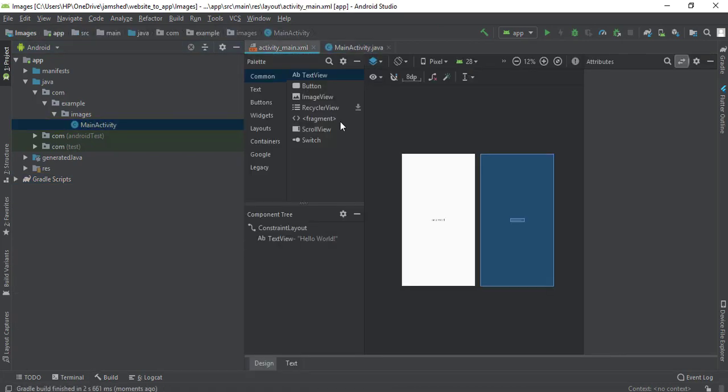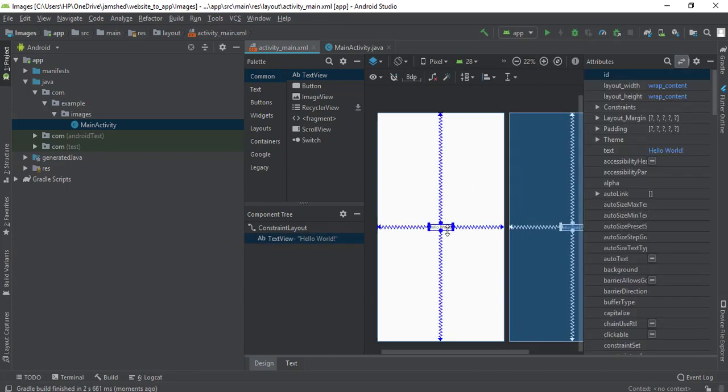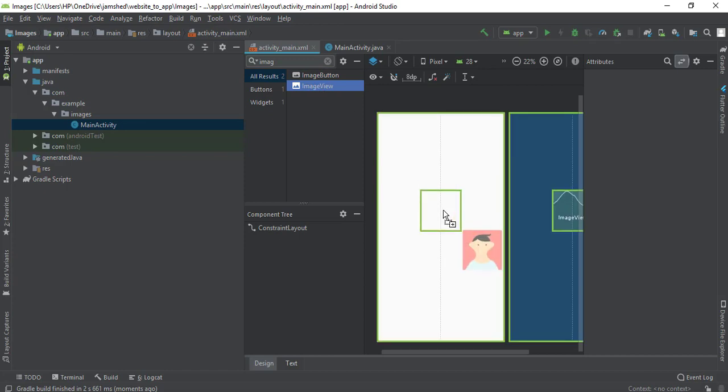For now, first of all, just delete this default text view by selecting it and pressing delete on your keyboard, and from here I'm going to search for ImageView. This one, ImageView, I'm going to drag and drop it on the screen in the center.